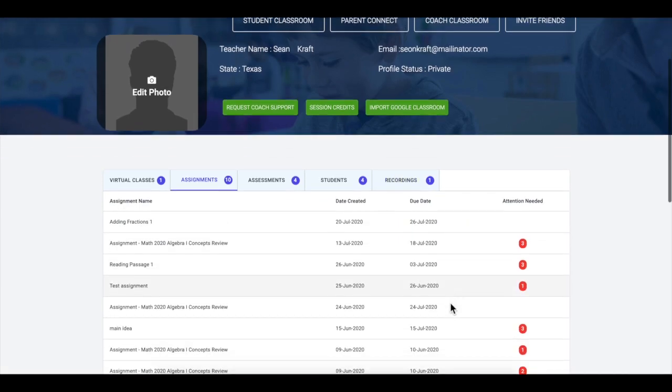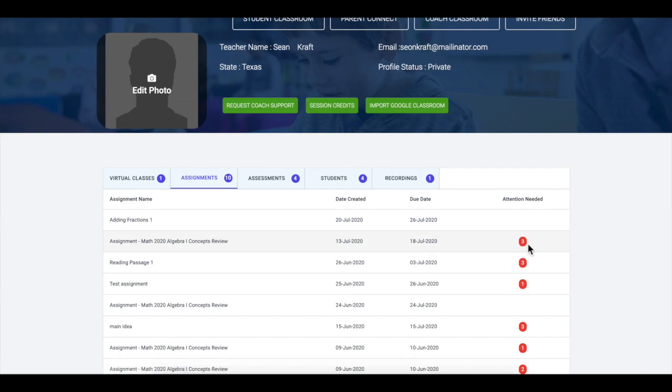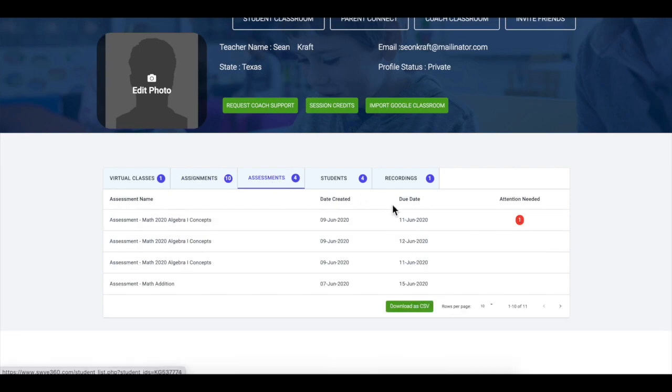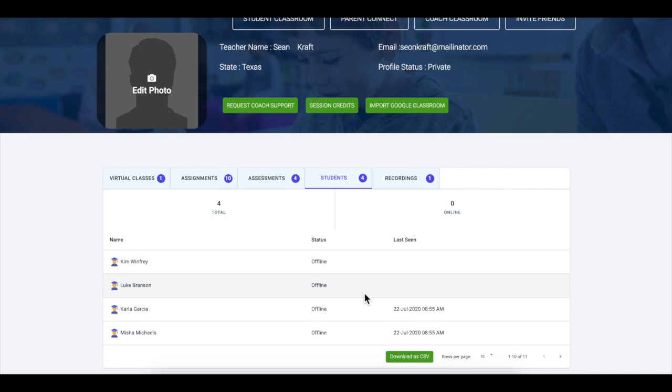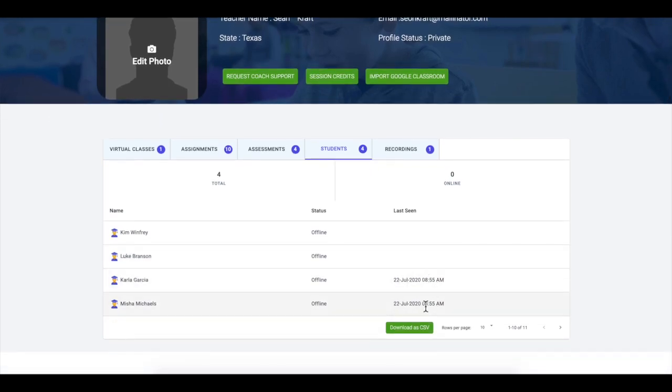On the Assignments tab, you can see Attention Needed. These will tell you students who have not submitted the assignment by the due date. Same thing on the Assessments page. And on your Students tab, you can see the last time they were logged in, and you can see if they're online now or offline.